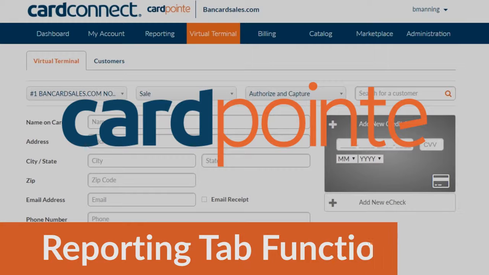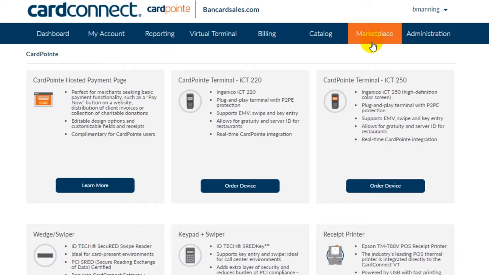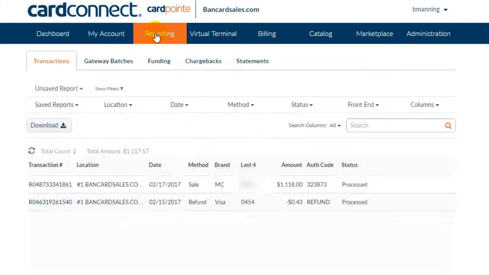Cardpointe is a processing and reporting platform, and in this video I'm going to cover the details of the reporting tab. Once you're logged in, just click on the reporting tab and the default transactions sub-tab will load. You'll notice that there are 4 other sub-tab options: gateway batches, funding, chargebacks, and statements. And we'll start with the transactions sub-tab.